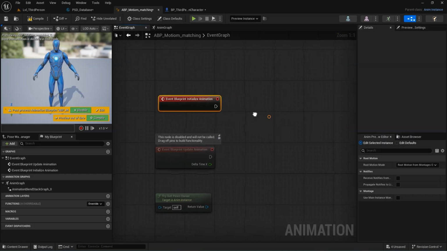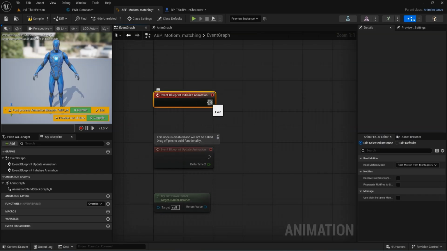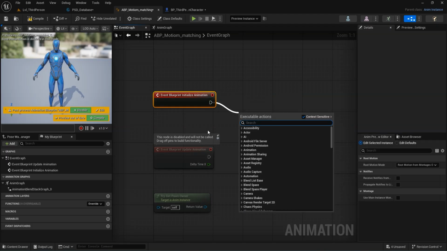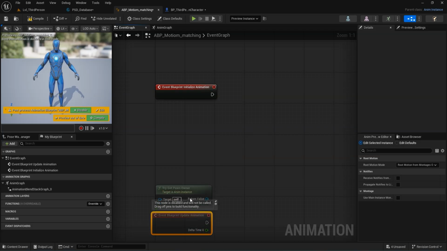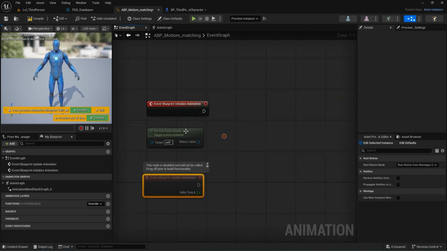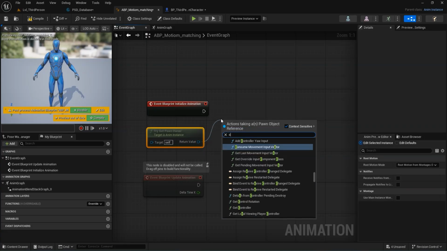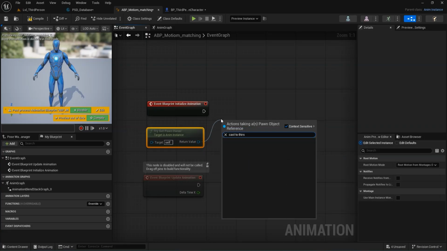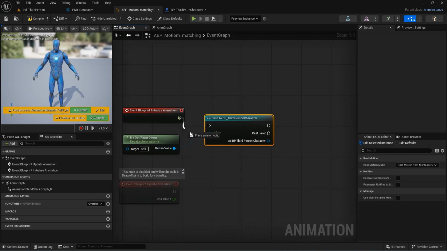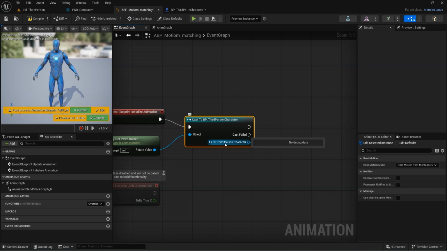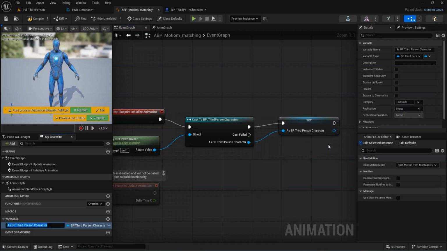This we are going to set here, and one more step we have to do, which is select this update animation. This we are going to set here, okay, and say cast to third person character BP, right? And this we are going to connect with this. Here we will say as BP third person character. Do right click and say promote to variable. Okay, this character is here, but I say BP.